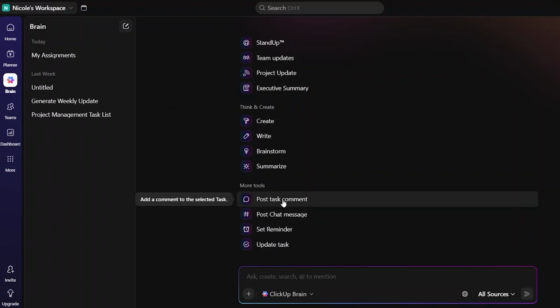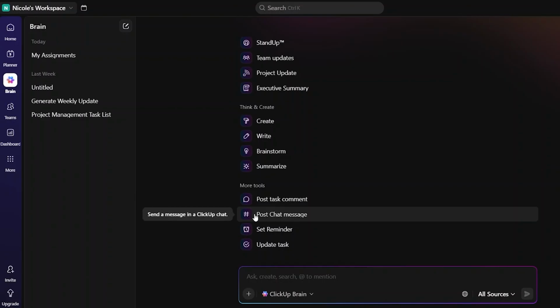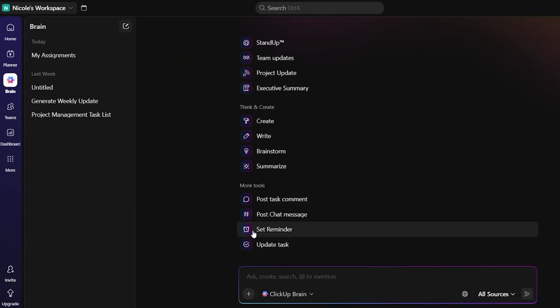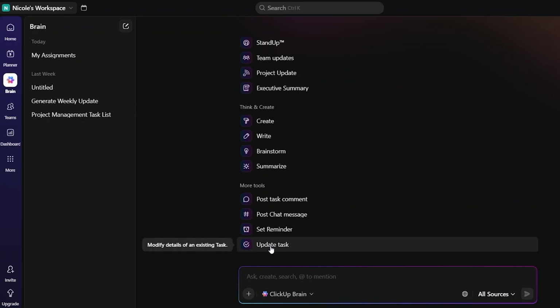You can post task comments. You can send post chat messages. You can set any kinds of reminders, and then you can also update tasks. So you can modify the details of any existing tasks. If you just go click there, you can do that as well. These are tools.